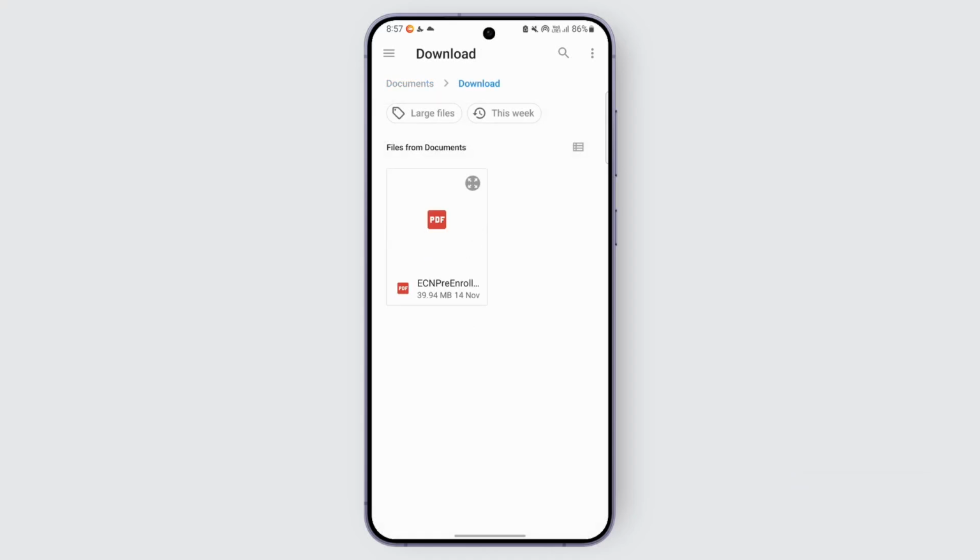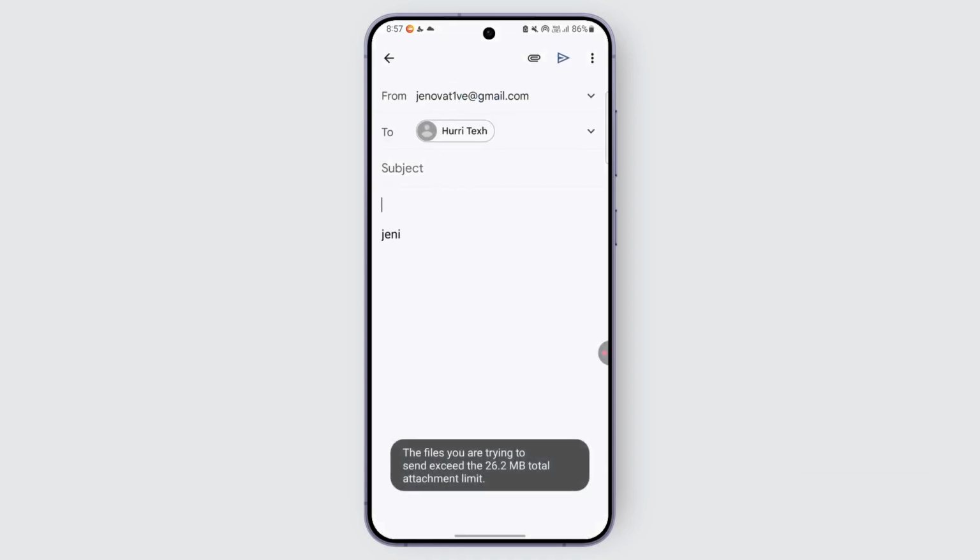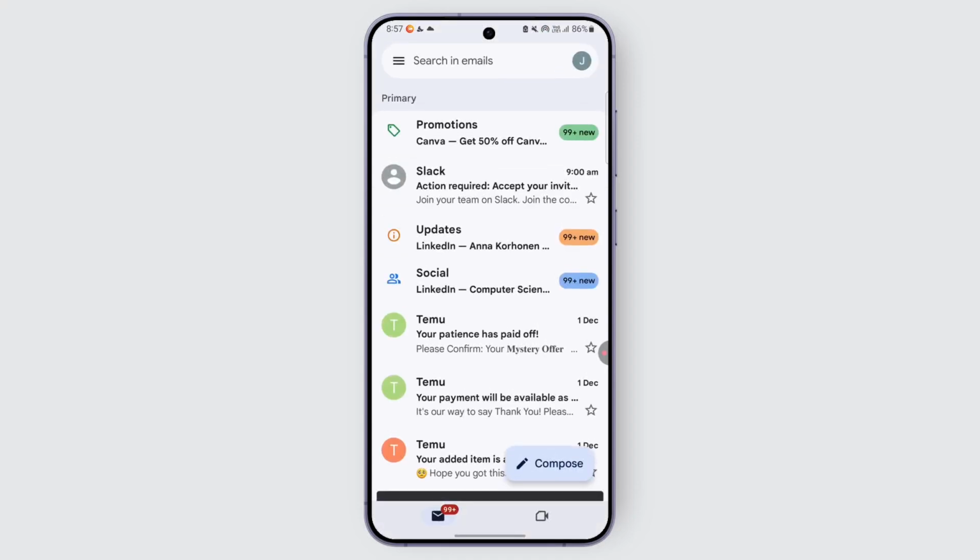download. And then once you select it, you just need to go over and hit send. You can tap on the arrow icon in the top right corner and select it. And when you do, the particular email will be sent.